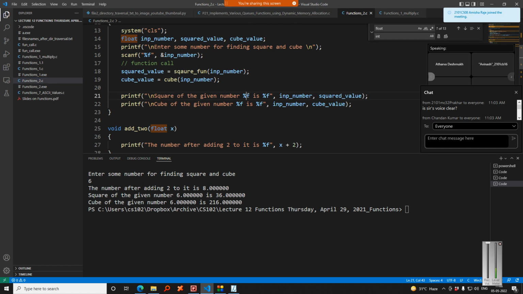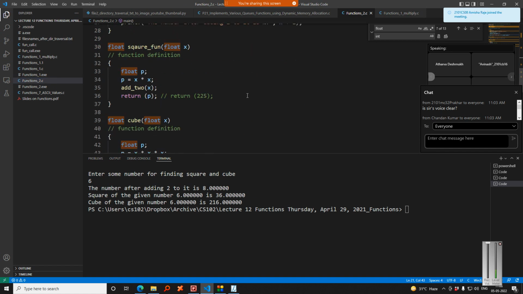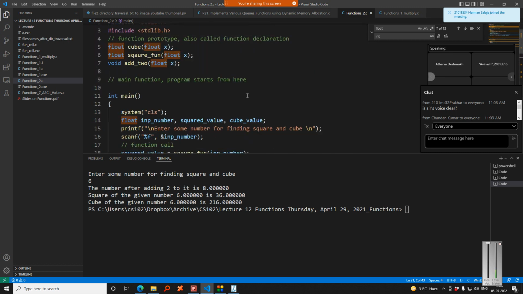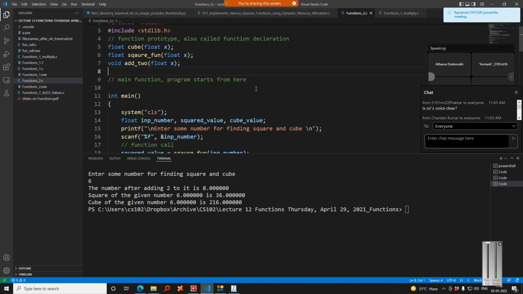Now we will see a second function. Now we have multiple functions here. In this particular case, we have three functions: a cube function that takes one parameter, a square function that takes two parameters, and an add two function that again takes a single parameter. So let us see from the start.